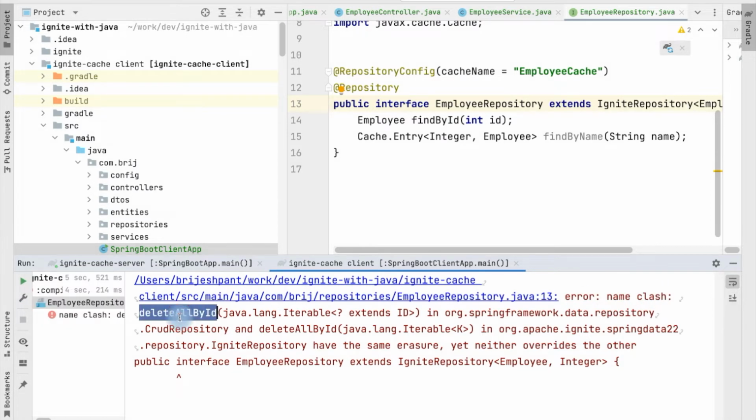The deleteAllById method is in the CRUD repository, and this deleteAllById method is also there in the Ignite repository. Ignite repository is extending the CRUD repository, and both of them have the deleteAllById method. Ignite repository does not override the method. Because of this, we have the name clash. This bug will be fixed in the latest version of Spring Data 22, but right now it is not fixed.